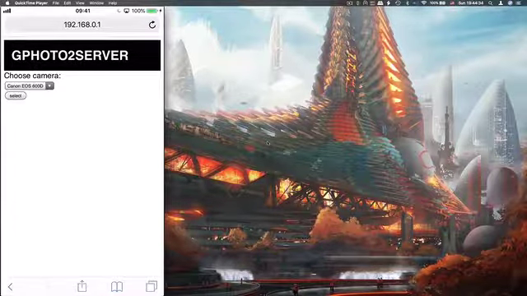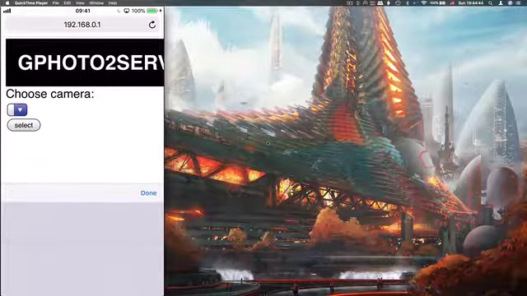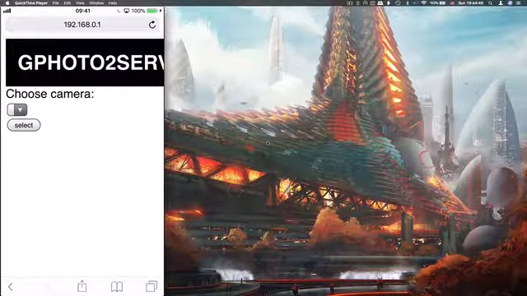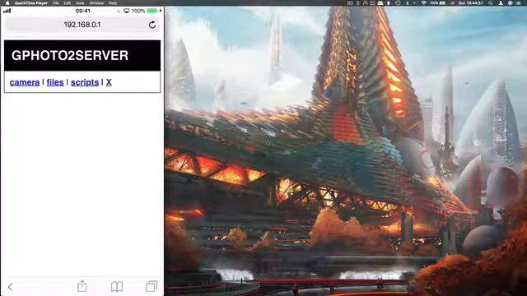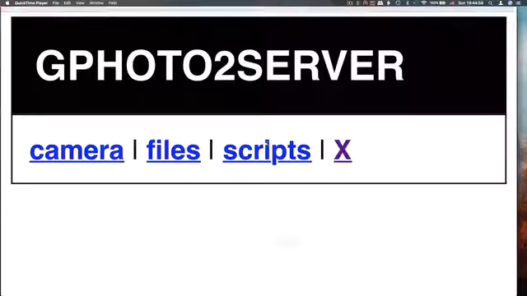You have a camera selection. If I go ahead and switch off my camera, it looks like this. The camera is not there in the list. The list is empty. But if I switch my camera back on, and refresh this page, I have this list of cameras where I can see my camera. So I click on select, and I have this UI that's been tailored for iPhone.